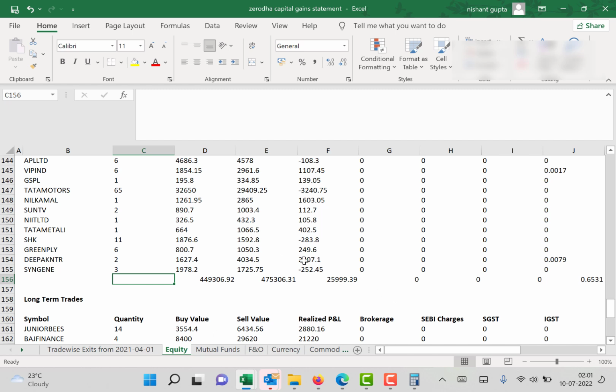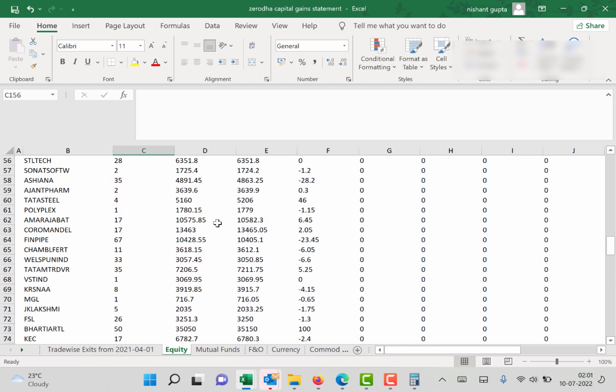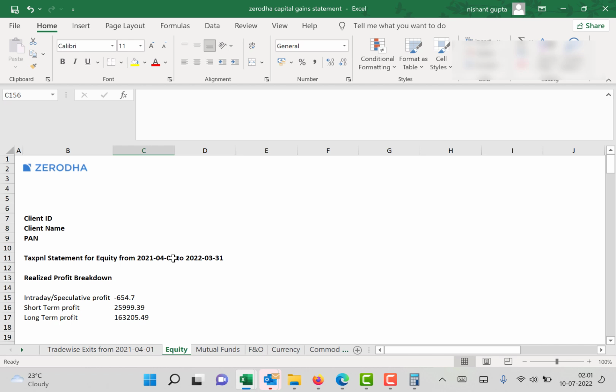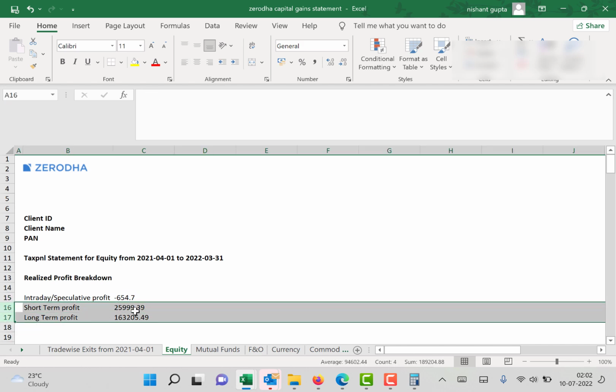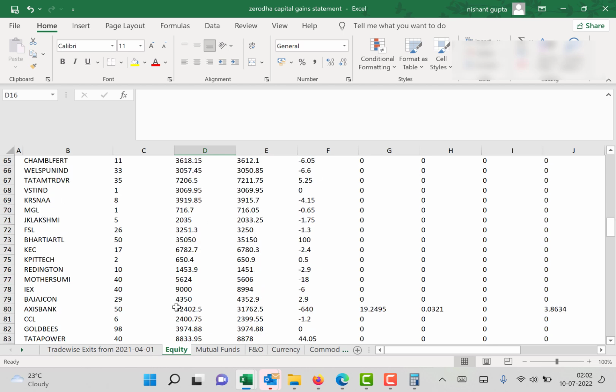What I have done is, once I have downloaded the report, I went to the equity part. Under equity, if I go to the top, I will see that I have short-term profit and long-term profit. I also have intraday speculative profit, which tells me that I cannot fill ITR-2, I'll have to fill ITR-3. But for now, since I'm explaining ITR-2, I'll just consider these 2 things. Now here, just scroll down. This is the intraday part.